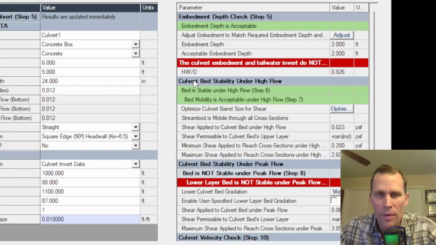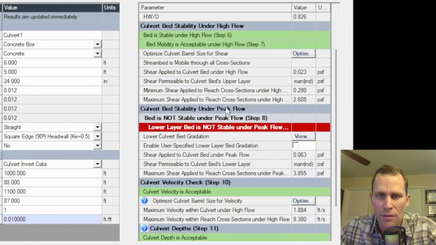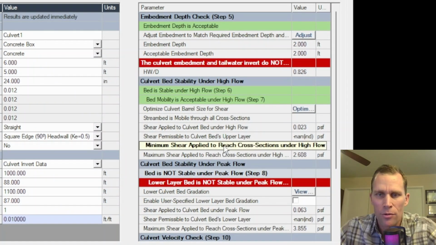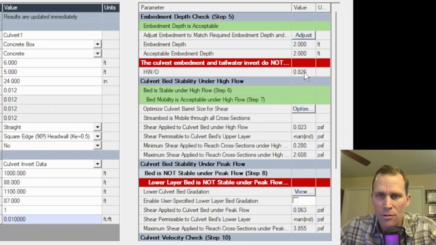And then after that, we have a few other checks, such as the culvert bed stability under high flow, the culvert bed stability under peak flow, the culvert velocity, culvert depths, and that's steps 8, 10, and 11 in that flow chart. So let's go ahead and modify our HW divided by D. I think this number is too large.